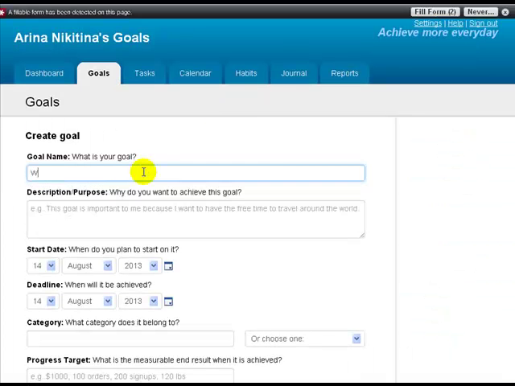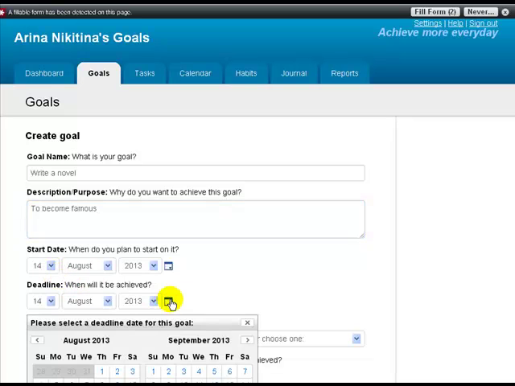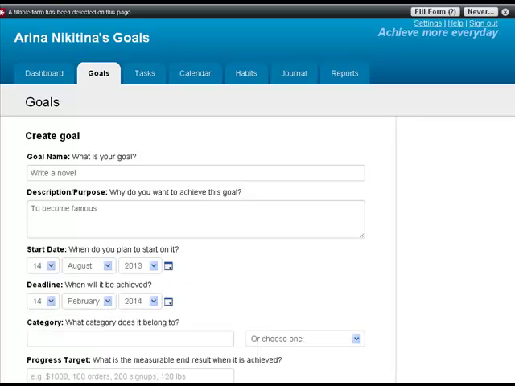So let's say I want to write a novel, and here you would describe why exactly you want to achieve this goal. Actually, the more reasons you have, the stronger your motivation will be. So try to list at least 7-10 reasons why you want to achieve this. So let's say our main reason is to become famous. Now we will start on the project today, August 14th, and let's say we want to finish it in 6 months. So by February 14th.